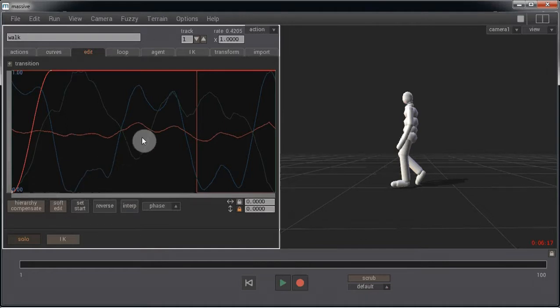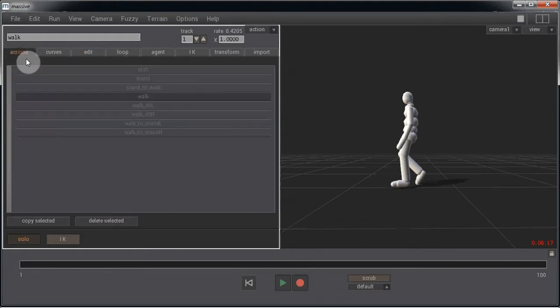Now the latch curve, that needs to go low right towards the end. So that can transition into another action when this goes low. Now that's the walk setup. Now let's take a look at shift.